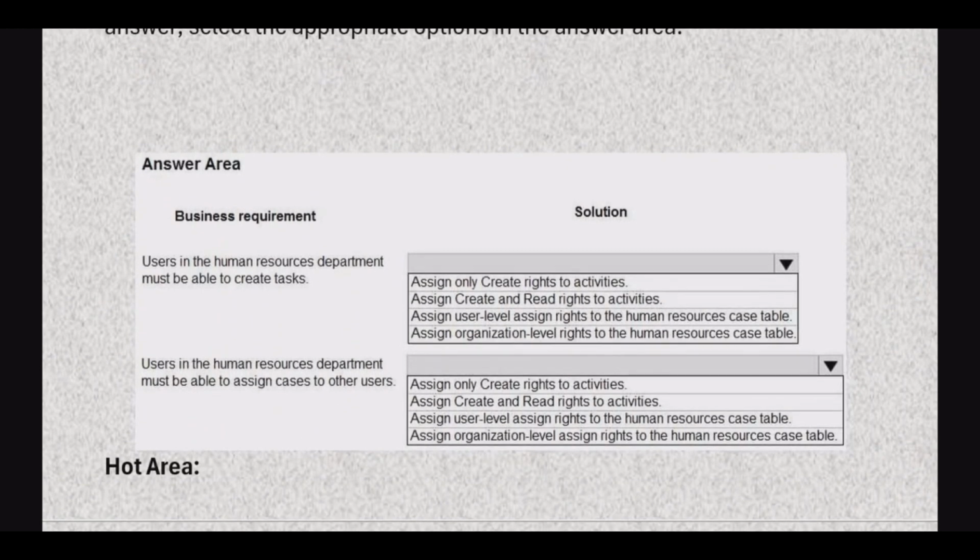Please have a look at the answer area. The business requirement is users in the human resource department must be able to create tasks. And the solution options are: Option A, assign only create rights to activities. Option B, assign create and read rights to activities. Option C, assign rights to the human resource case table. Option D, assign organization level rights to the human resource case table.